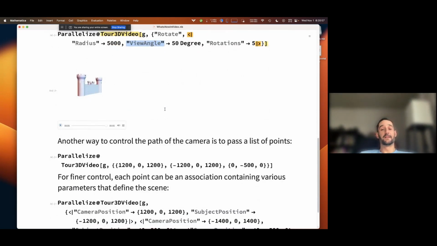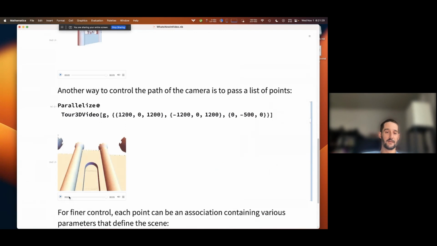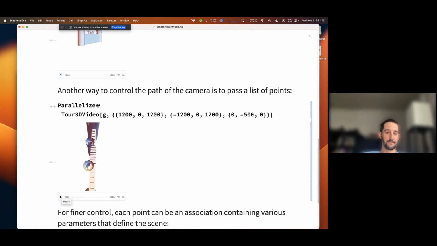Like in Tour Video, it is possible to control the path of the camera a bit more specifically. Here I am passing a list of points. These are interpreted as points where the camera will pass through. These are normal 3D coordinates, nothing fancy about them. What will happen is that times will be automatically assigned to these points, and then a path will be produced by interpolating between these points. And you can see here, let's go to the beginning of the video.